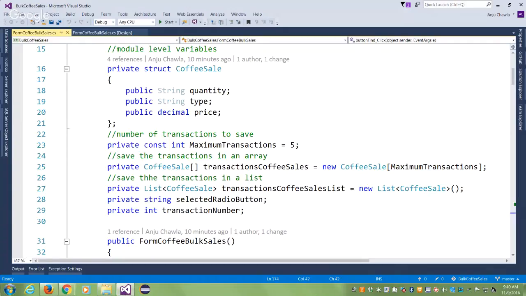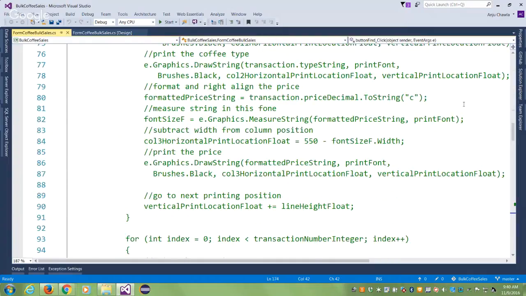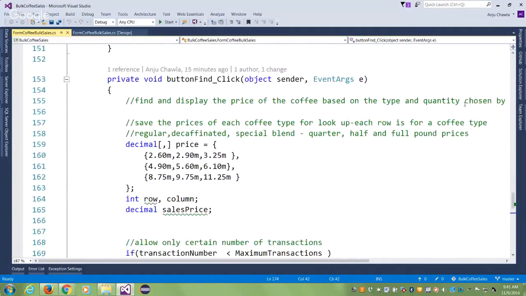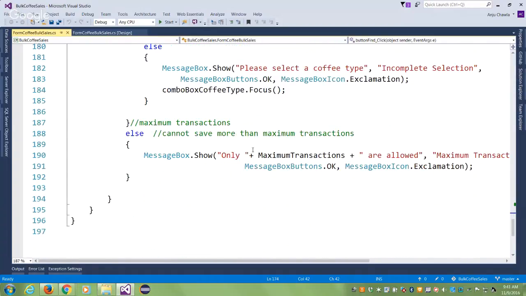Okay, so we were here where we were trying to save the transactions that we are doing. The coffee is being sold and then each transaction is being saved. Because I wanted to use an array and show you that the array was of a fixed size, if the number of transactions is less than 5, I can keep doing it. Else I give a message that only these many transactions are allowed.